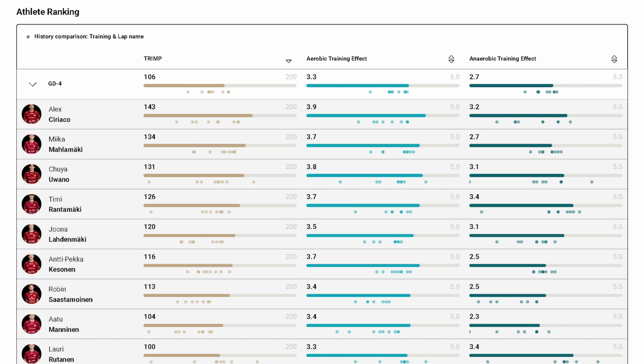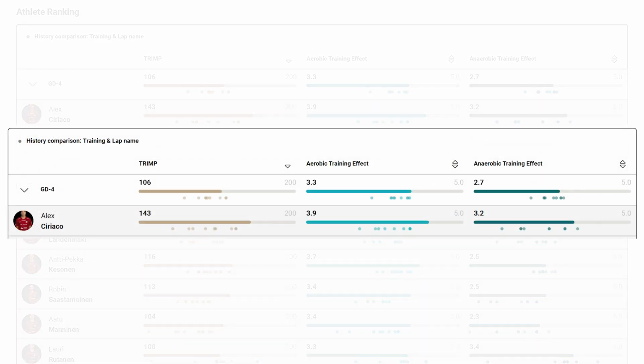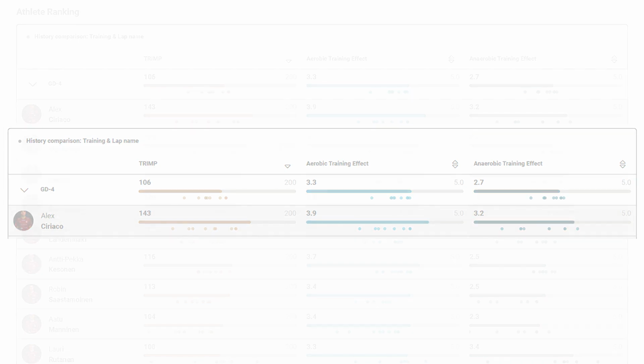compared to their history. For example, we can see athlete Alex Siriaco has quite a wide range of TRIMP values for the same session, whilst on this specific day, his TRIMP was the highest we have seen during the defined comparison period. This may require some further investigation, or maybe it was expected. Perhaps he did some additional running at the end of the session.